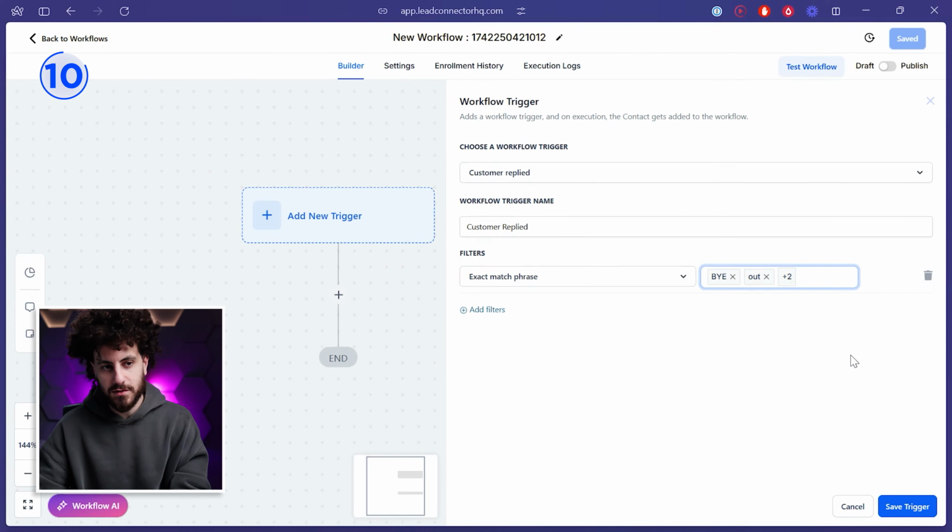So just be careful with that. People actually use "bye-bye" pretty often. Normally people don't say that in typical language. So you press save trigger.